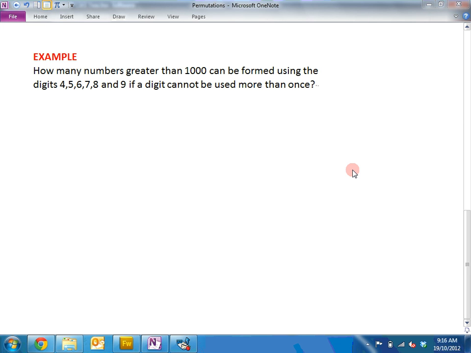1000 can be formed using the digits 4, 5, 6, 7, 8 and 9 if a digit cannot be used more than once. And this time we're going to use the nPr idea from above rather than drawing the boxes. So if we think about it, how many different digit numbers can we create that are greater than 1000?